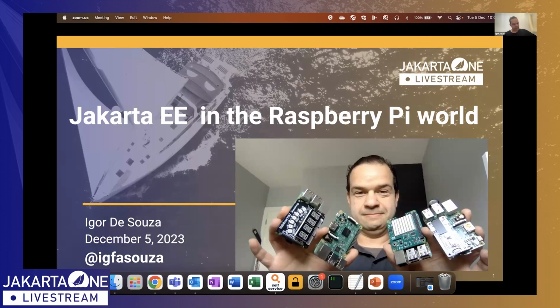If you follow me or if you know me, you already know that I always talk about Kafka or Raspberry Pi, and sometimes I combine both of those. So today I will try to explain basically about Raspberry Pi, what you can do with Jakarta. Can you run things on top? David was talking about GlassFish. Can we run GlassFish on top of Raspberry Pi? I'm going to answer this question soon.